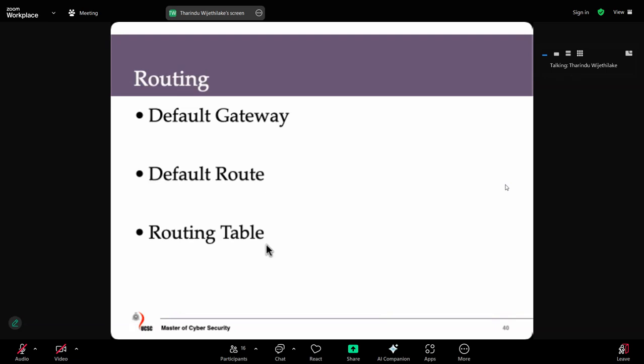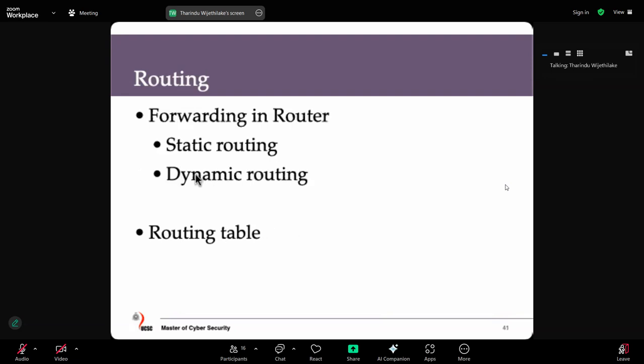And routing tables. All these routers maintain their own routing table, which has some information. So if you want to go to this network, use this interface. Likewise, it maintains routing tables. This can be set up manually, so you can put in some static routes and create the routing table, or else you can run some routing protocols, let's say OSPF, EIGRP, likewise. And you can create these routing tables dynamically. Right, so that's what I showed you: static routing and dynamic routing. So, routing table.